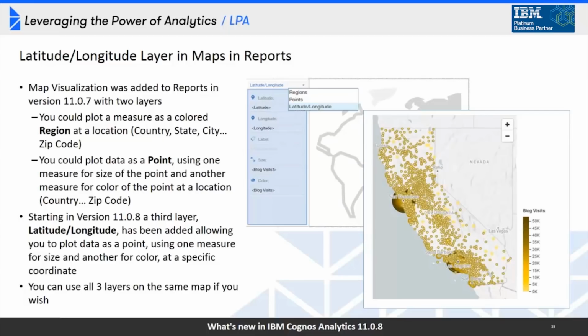Now you can use all three layers on a map. You could do regions, points, and latitude and longitude if you wish, or you could use one or two of them. So I'll do a demonstration of some mapping using latitude and longitude in a moment.